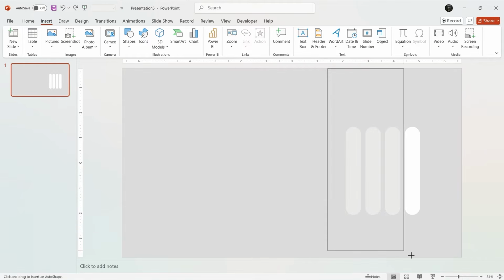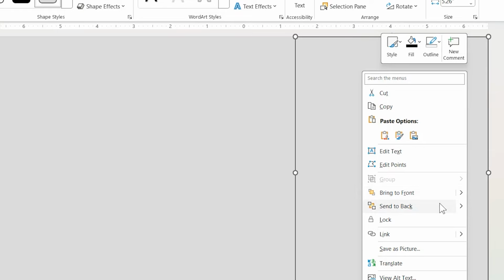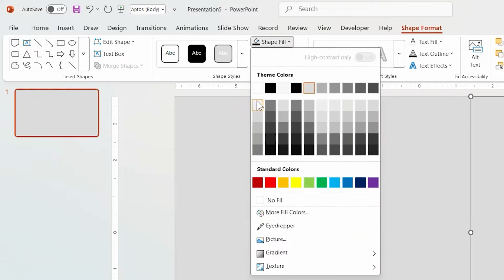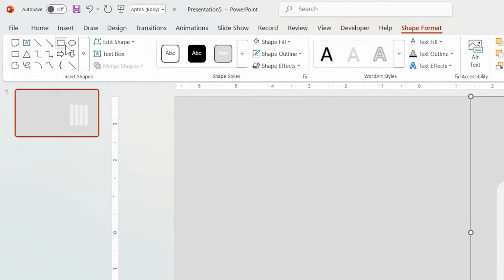Draw another rectangle from Insert tab as a background layer and send it to back. Now change its color and remove its outline. Again, choose rectangle from Insert tab to create the bar charts. Draw it here, and to make it more attractive, right-click on it and edit its point like a wave.